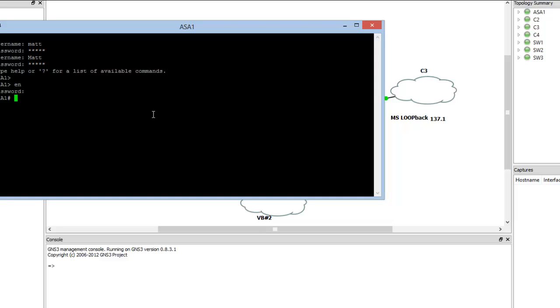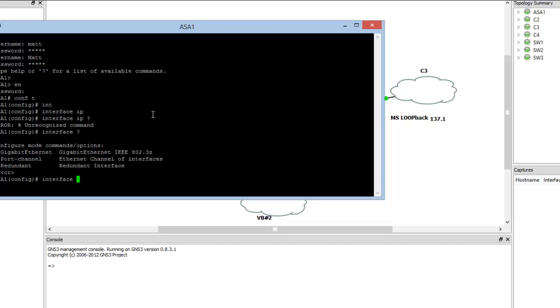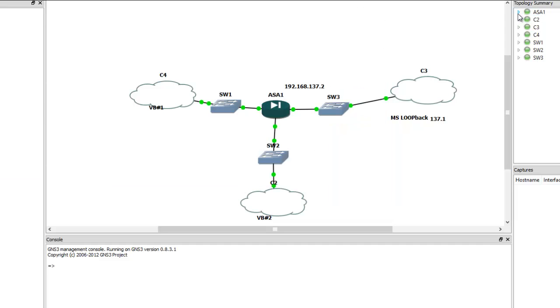Alrighty. First things first, let's go into global config mode using conf t, which is configuration. Then you're going to go to your interface. This is a little different from a router. Interface Gigabit Ethernet, and then you go to your GNS3 and see which one it's connected to. This is my third Gigabit Ethernet connection, port 3, which is going out to here. So that's what we'll do.